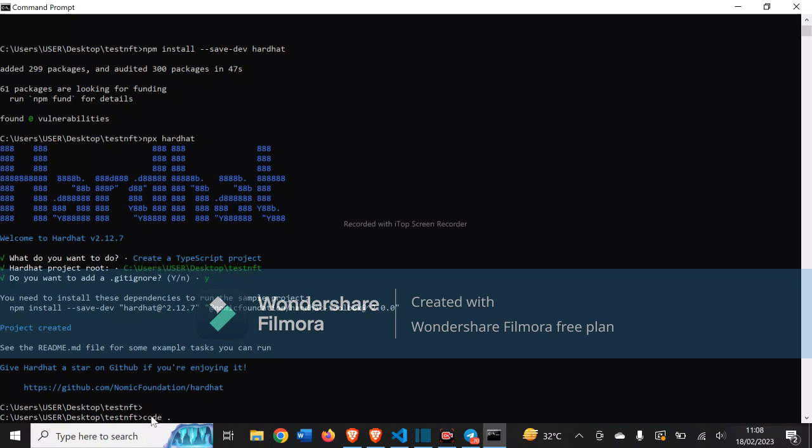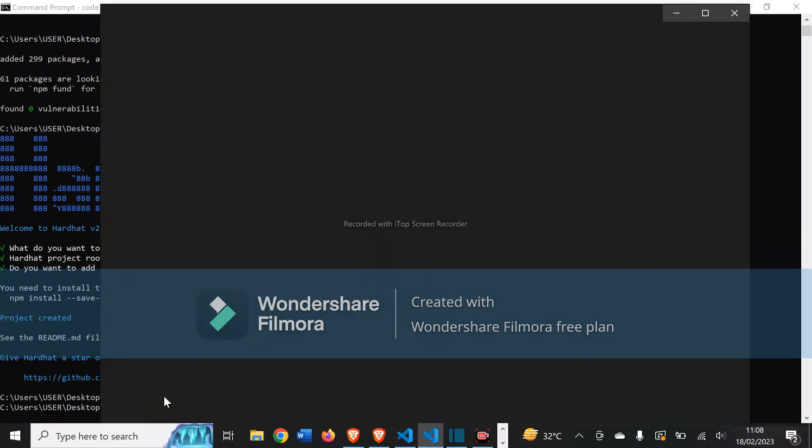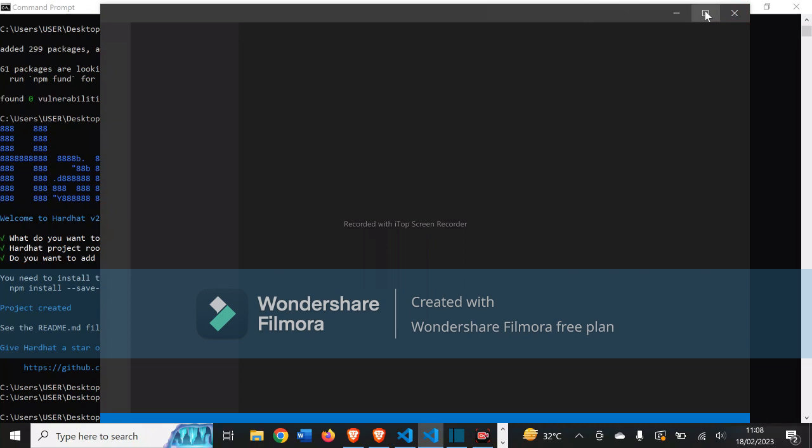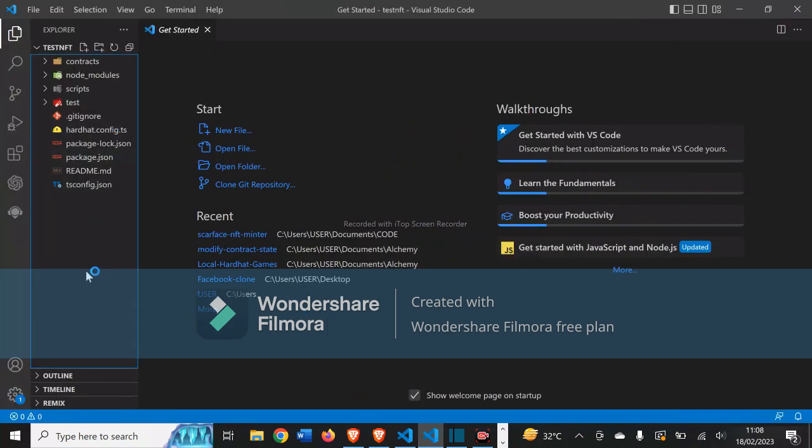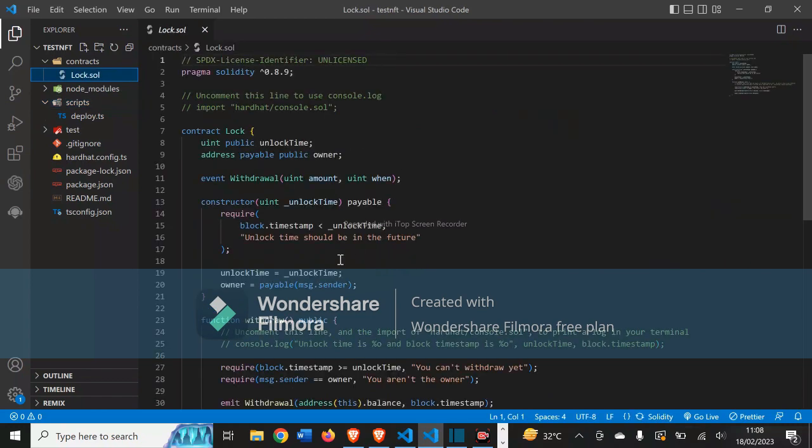Then we'll open it in our VS Code using the command line interface of VS Code. Yeah, this is our Hardhat project. This is where our contracts are found. This is where our test scripts are found. This is where our deploy script is. Now, once I've installed Hardhat, it comes with an automatic smart contract like this.